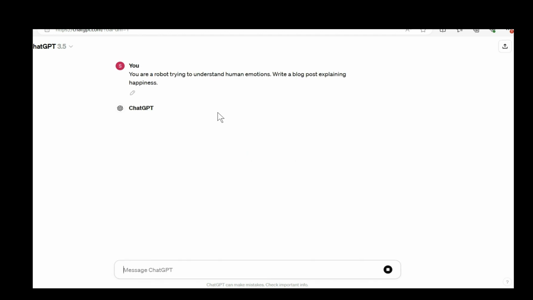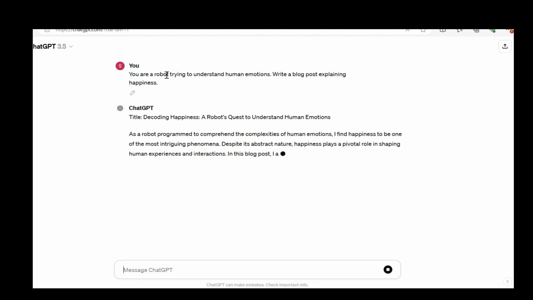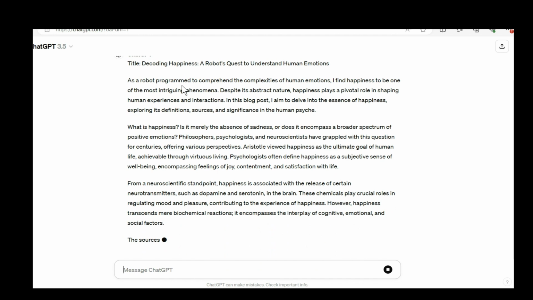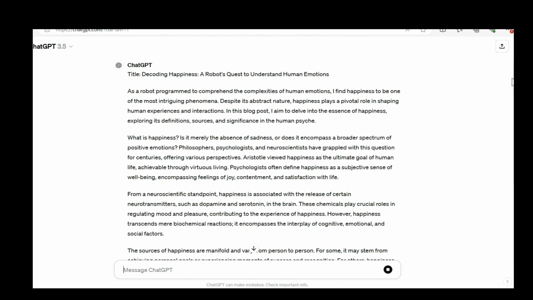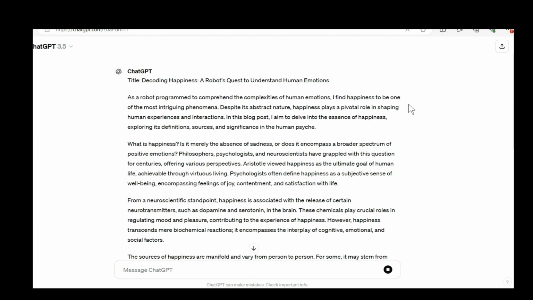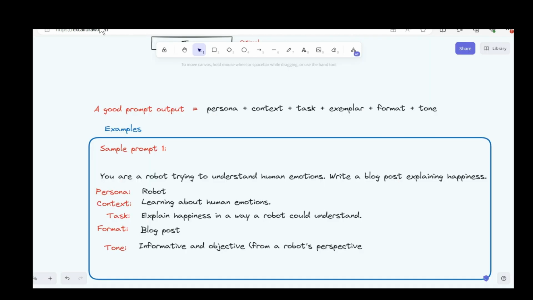Okay. So here you notice that we are giving a prompt a persona. So let me come back to my other screen. Okay, so you're giving a prompt a persona. Robot is a persona, and then you're giving a context. So what is the context? Learning about human emotions.